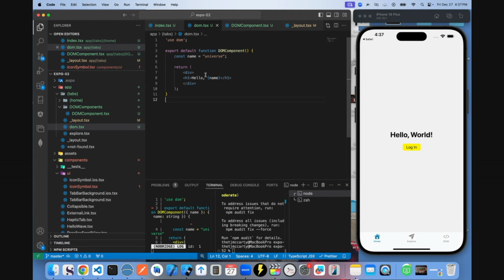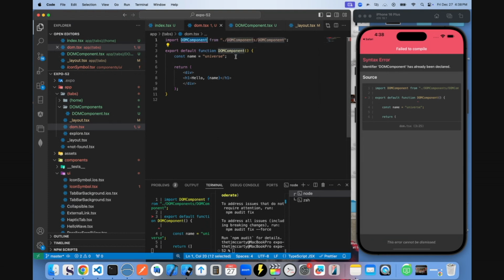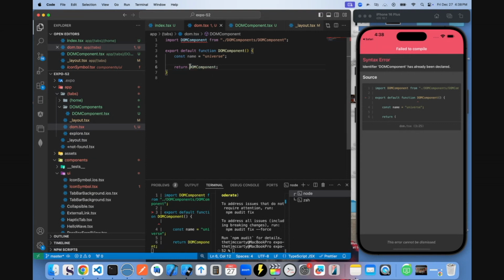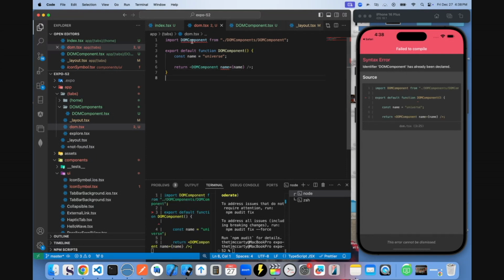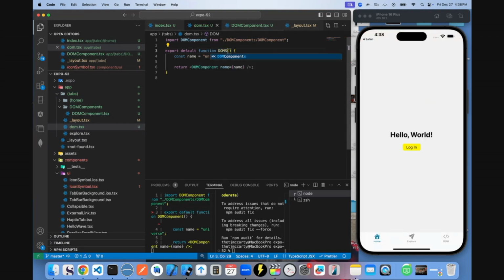And now in my DOM page, I'll do it the right way. I'm going to import my DOM component from that folder. I'm going to go ahead and delete this. Actually, I'll leave that there. And I'll just change this to return the DOM component. And I will put the name as a prop here. Okay, and the issue here is I accidentally named the two the same. So I'm gonna change this name to DOM screen. All right, now let's see if that worked.